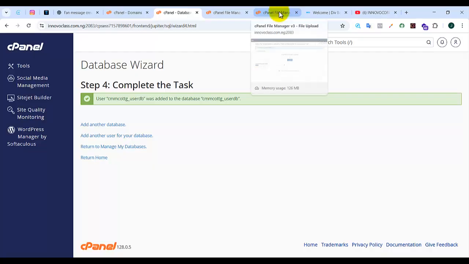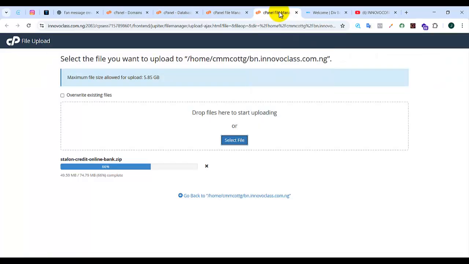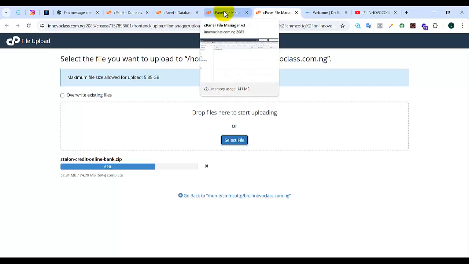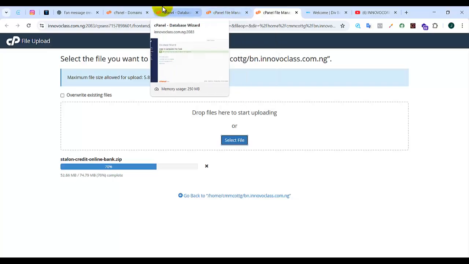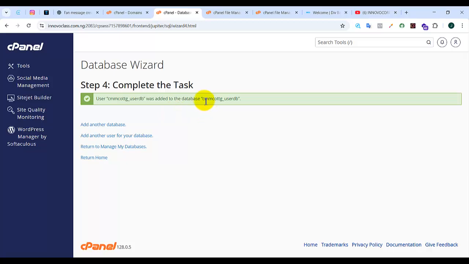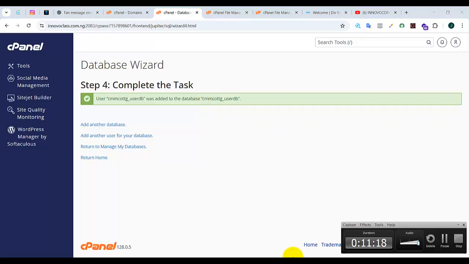So we're going to check if our file has been installed. Okay, we have like 66, 67, 68% more. So while we are waiting for that to install, we already created our database. After that, we're going to connect our database to the website. So stay tuned while we wait.